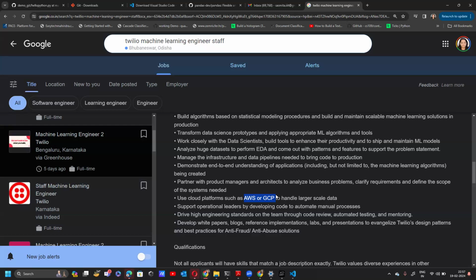Every job that I'm getting right now is about GCP. They're okay with AWS, but they need GCP. Mostly Vertex AI and all that, right?